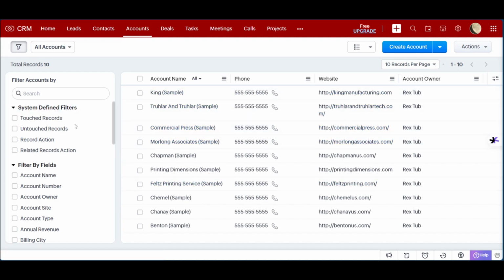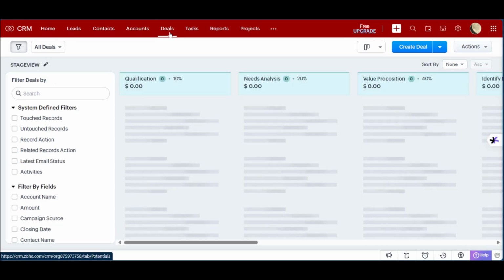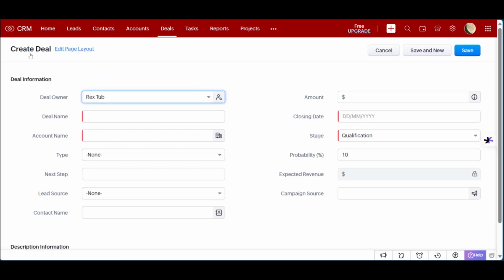Now, account here represents the companies you're dealing with. Now, this module helps you to keep track of all contacts associated with a particular organization. You can also use accounts to manage deals and track overall businesses with each client. Now, I'd like to take you over to deals, and deals are also known as opportunities. They represent potential sales. Now, to create a new deal, you just need to go over to create deal and click on it. And right here, you can put in the deal details.